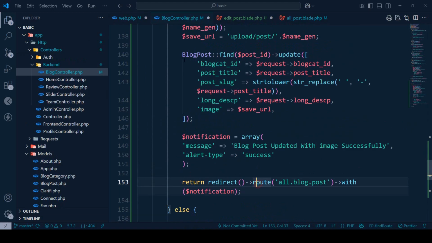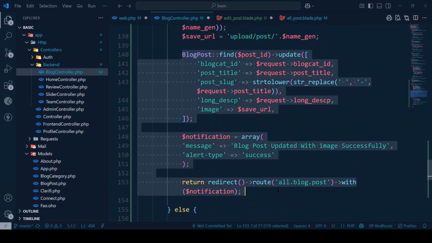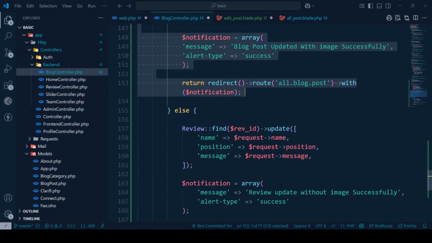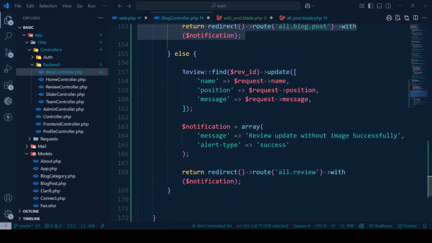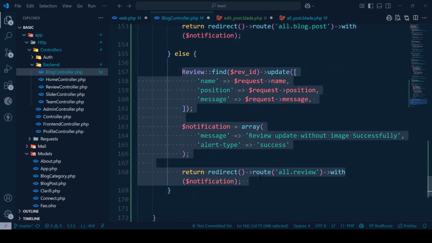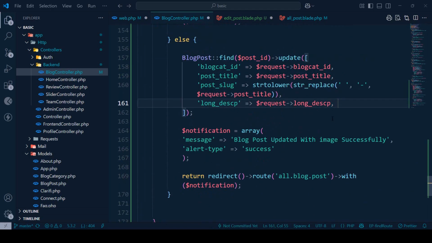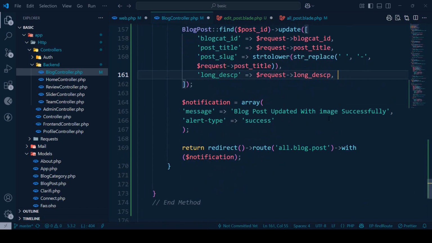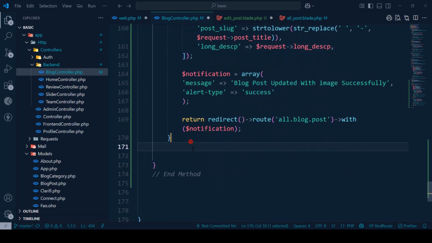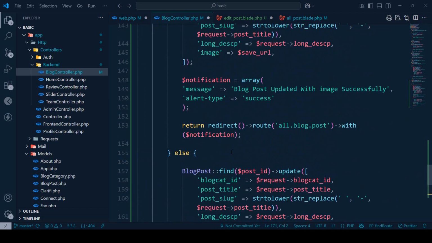I want to copy the same function, and now I want to paste it into this else. Everything here should be the same, only our image will not be needed. From here I want to remove that image. Okay, now that's fine. That's fine, and now I want to check whether it's working successfully or not.